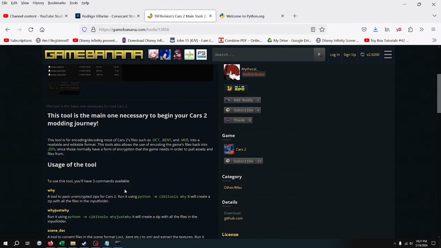So it is necessary for decoding and encoding the OCT files, the bent files, and the MER files. Okay. Now, we are going to deal with the bent files. The bent files are the files that house the animation script for the character. The OCT file houses the character's model information.